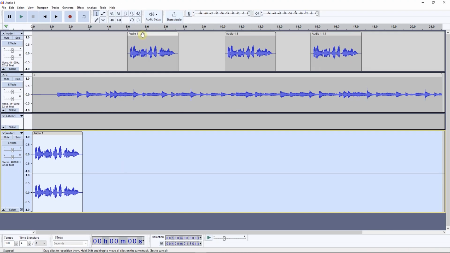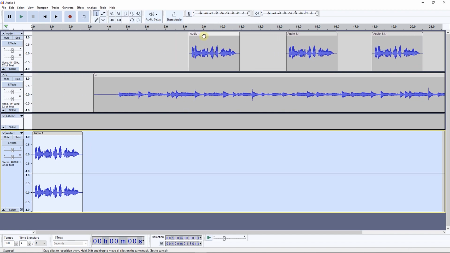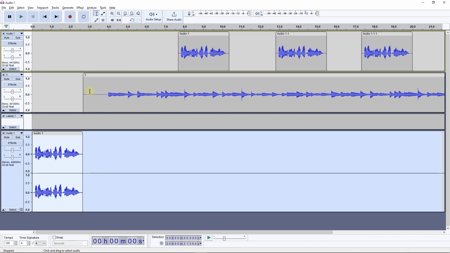Now I can click on any of the audio clips and drag it to the right, and it will drag everything to the right.